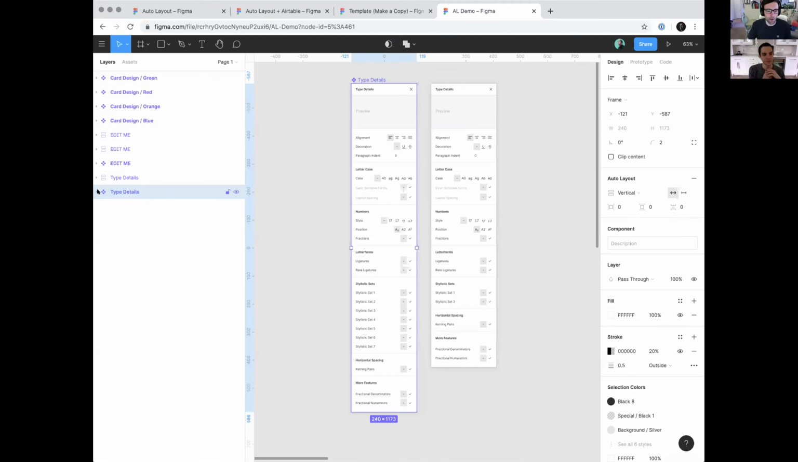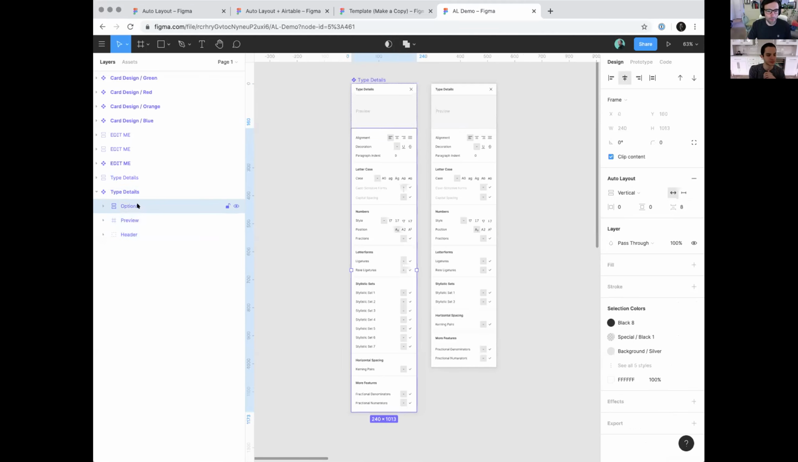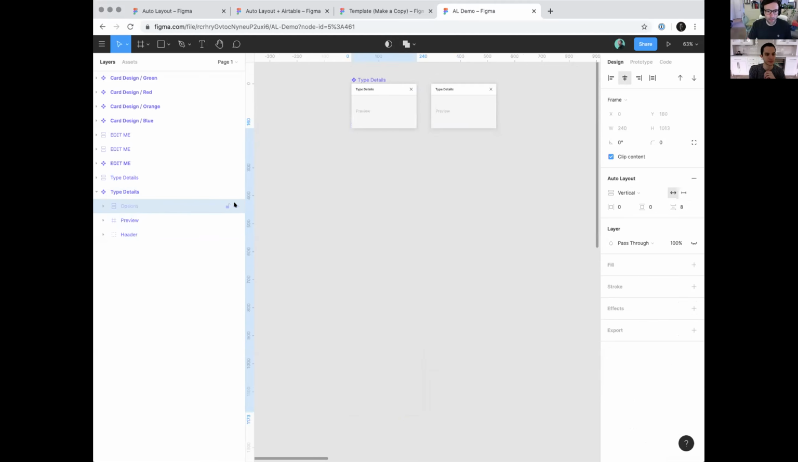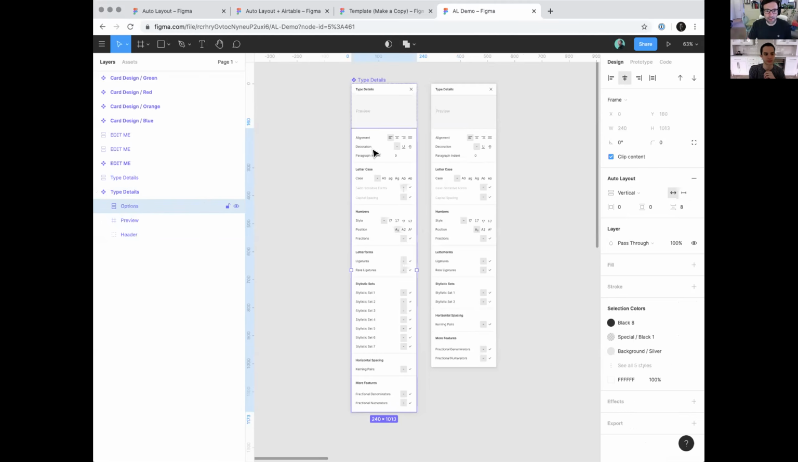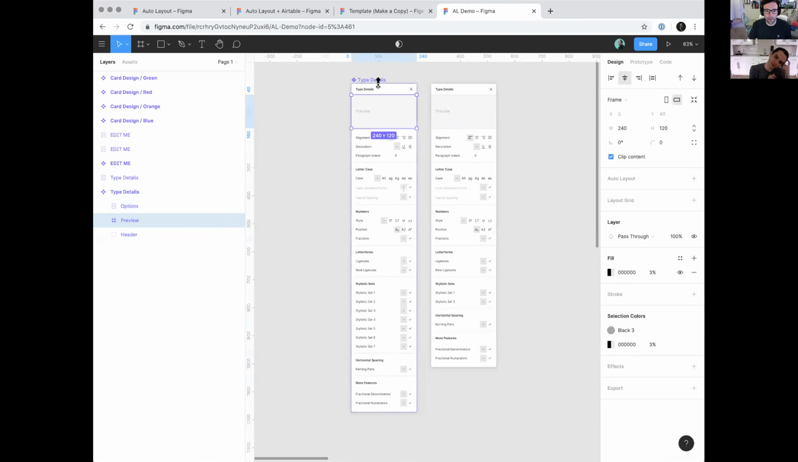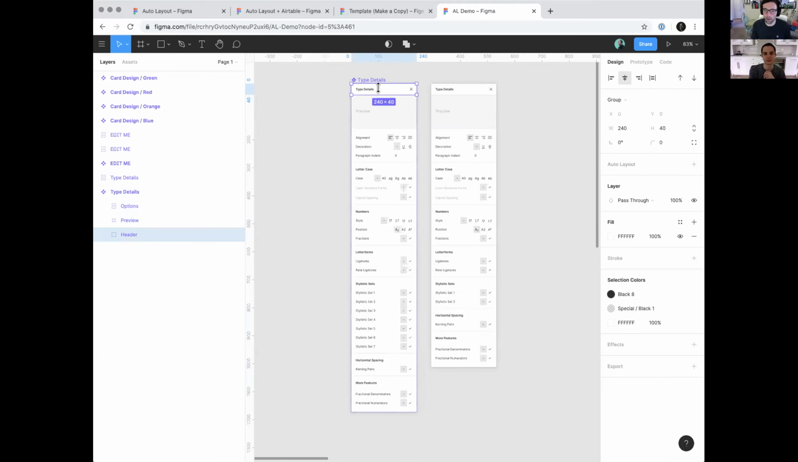If I go in here, I have an options auto layout container. If I hide and show it really quickly, this is everything below. Options is all of the options for the typeface. Above, I have a preview container, and then finally our header for the entire panel. These two didn't really make sense to apply auto layout to, because they're static and there's no real need to change them, but everything underneath I wanted to make an auto layout container.